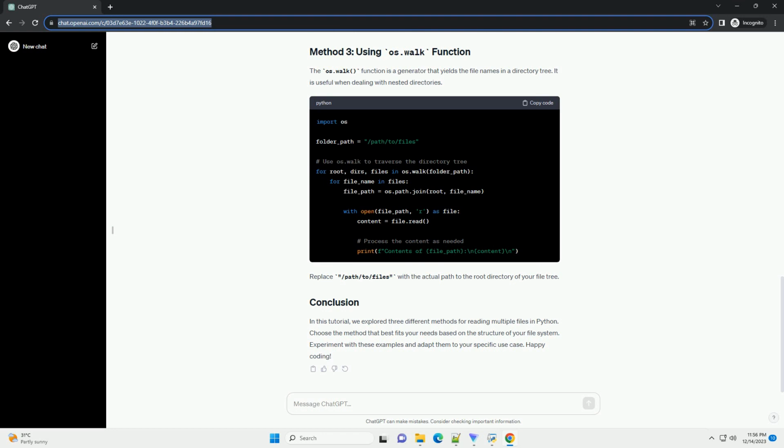The os.walk function is a generator that yields the file names in a directory tree. It is useful when dealing with nested directories. Replace /path/to/files with the actual path to the root directory of your file tree.